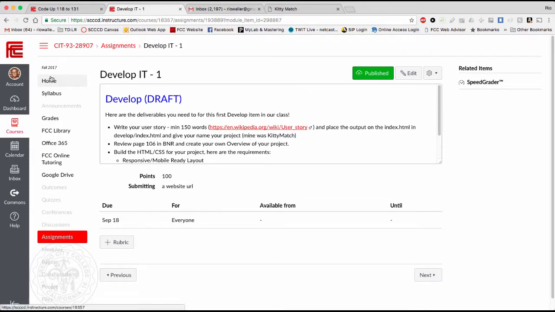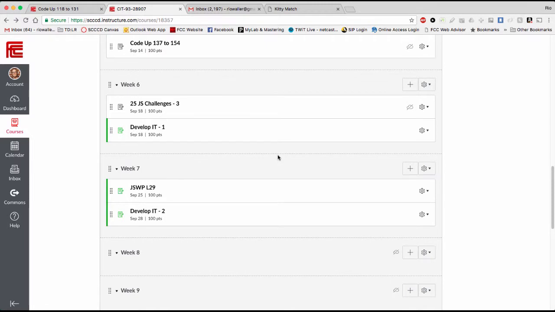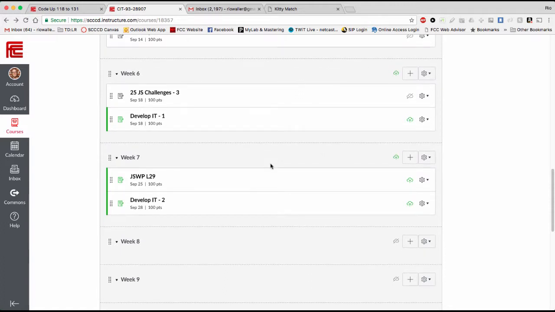I want you to read over these drafts and then give me any comments or feedback, and add this to your index file for your develop. Okay, I'll just go over that in just a second.